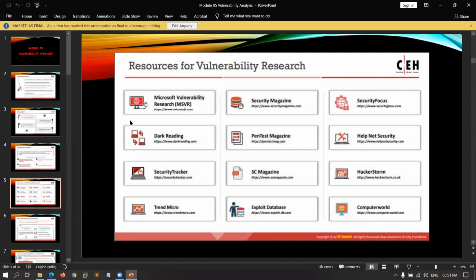So what are the resources for vulnerability research? There are lots of resources available on Google. The first is Microsoft Vulnerability Research, MSVR. Second is Security Magazine. Third is Security Focus, Dark Reading, Pentest Magazine, HelpNet Security, Security Tracker, SC Magazine, Hackerstorm, Trend Micro, Exploit DB, which is also called Exploit Database, and Computer World. These are the resources for vulnerability research.